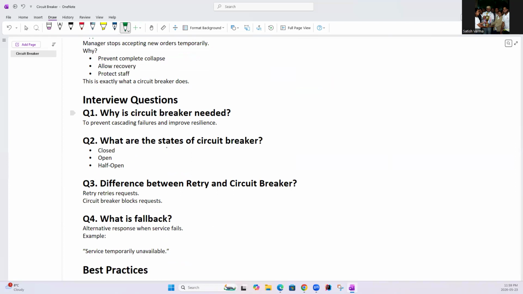Why is a circuit breaker needed? Cascading failures. The very first line was cascading failure, improve resilience. States: closed, open, half open. Difference between retry and circuit breaker, we already discussed. Retry retries requests, circuit breaker blocks requests. Okay, we have other multiple points as well, but we already discussed them.